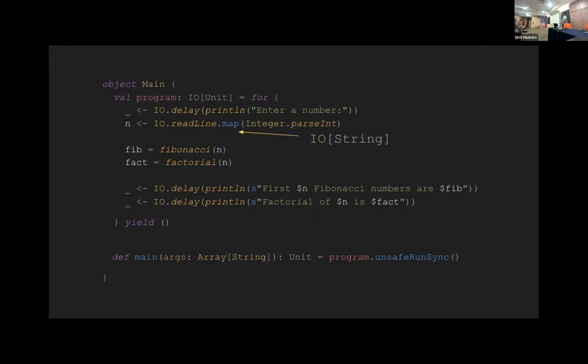Since IO is a generic type, when I do IO.readLine right there, it returns an IO of String. Previously, if I do an IO delay with a println, it gives me an IO of Unit. So now if I do a readLine with an IO of String, I could actually convert it to an IO of Int. It's a generic type, very straightforward, I hope. The interesting thing here is the last line, where you see program.unsafeRunSync. This is where I actually call the effects runtime to evaluate my code.